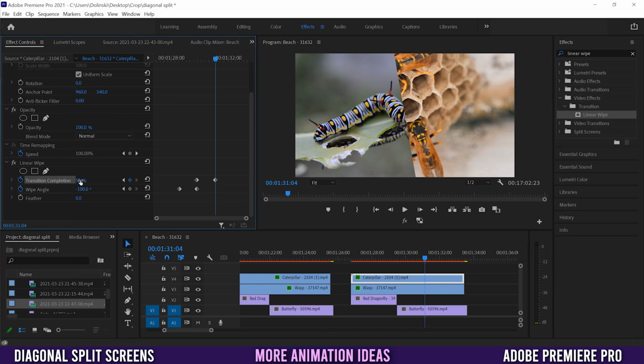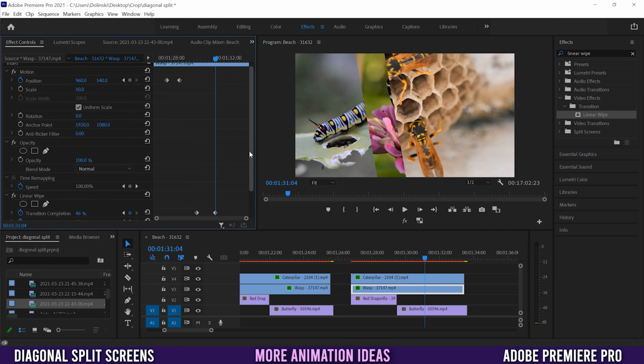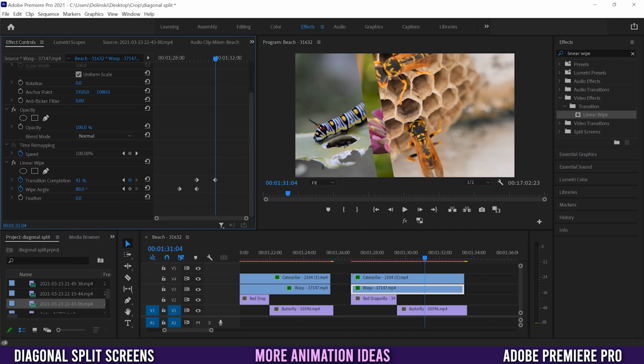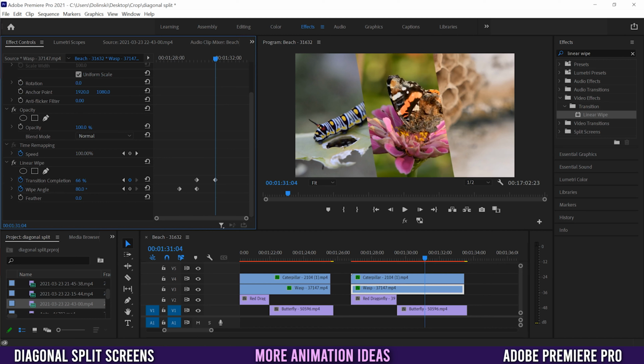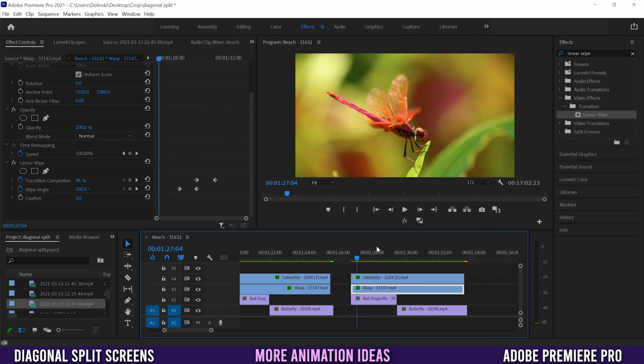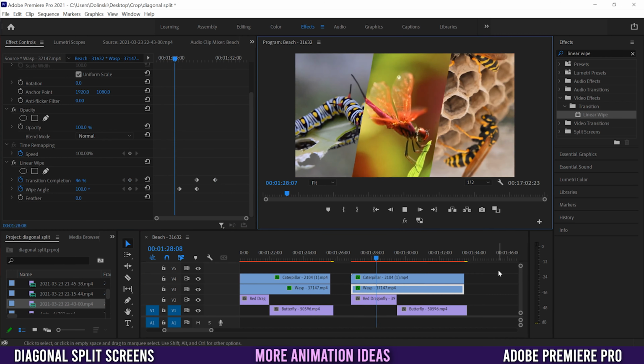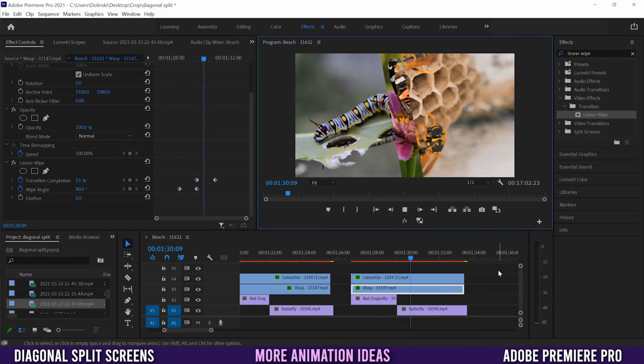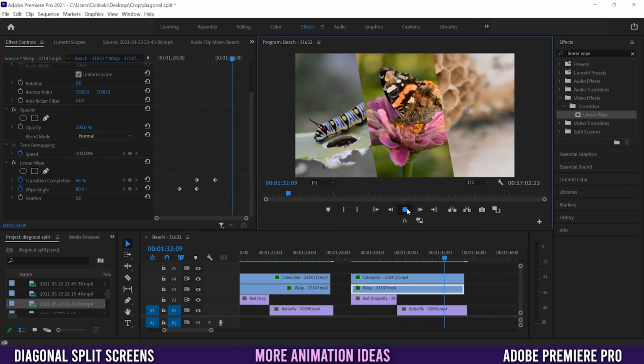So transition completion, I'm gonna mess with this to kind of reveal to, let's just say right there. And then for Wasp, I'm gonna go the other direction and I'm gonna reveal to about there. Okay, so it just split open to kind of be the thirds that we had before. So now when we watch this one, it's going to slide in, slice it, rotate that middle one, and then open up to the new clip there.